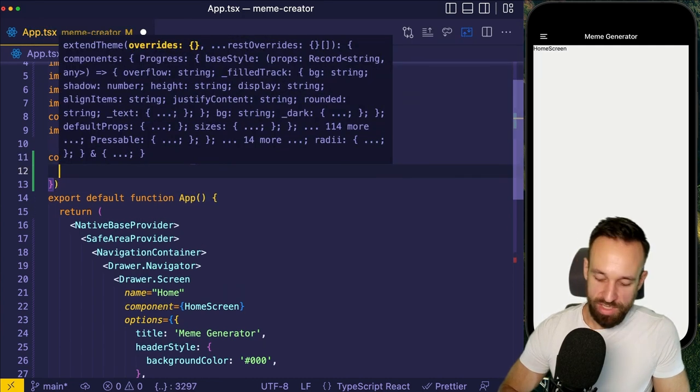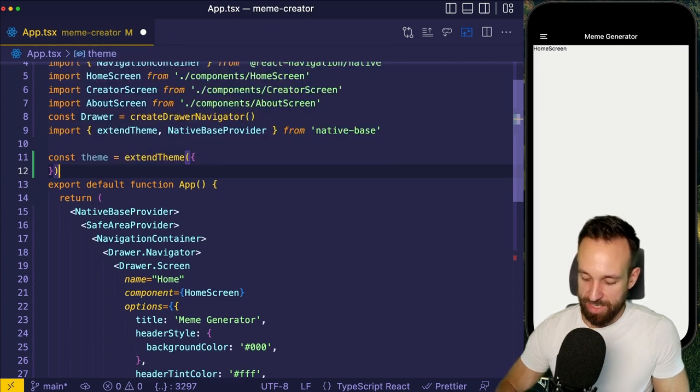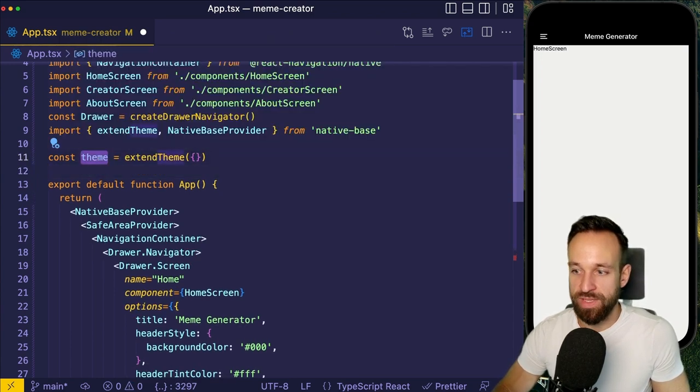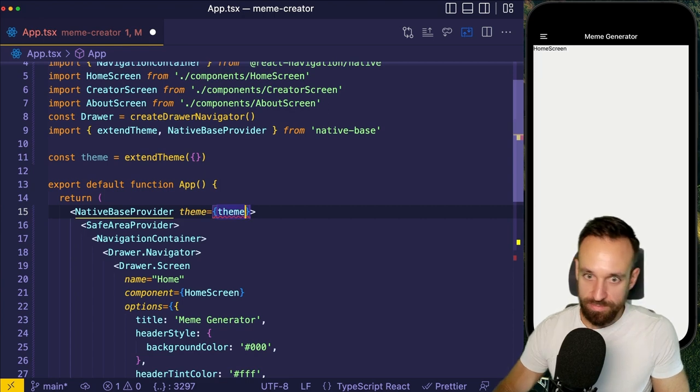We can say theme equals extend theme from Nativebase. And in here, we could actually override different colors like primary, secondary. I'm actually going to keep it like it is. The only thing I wanted was a reference to the theme. And now we're going to supply this theme to our Nativebase provider, just like this.